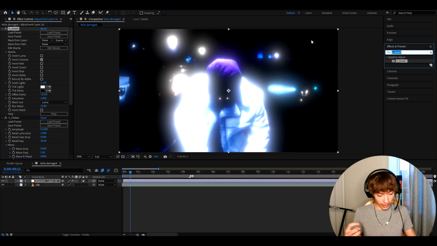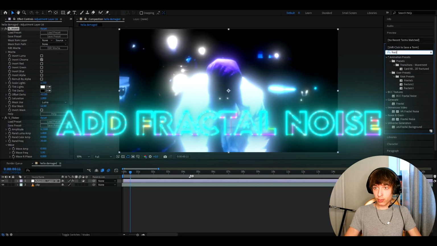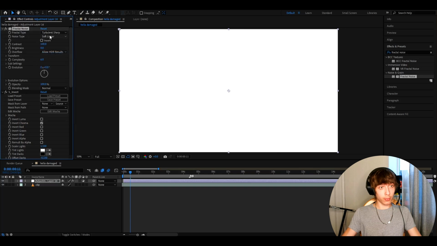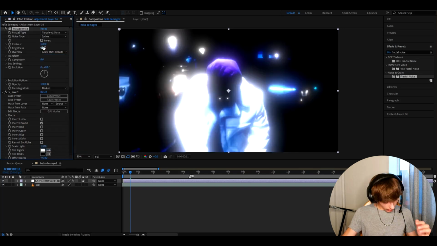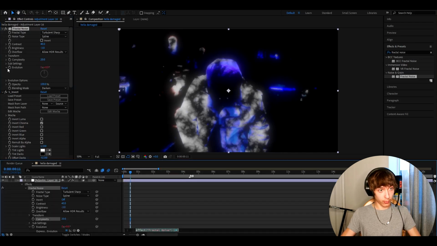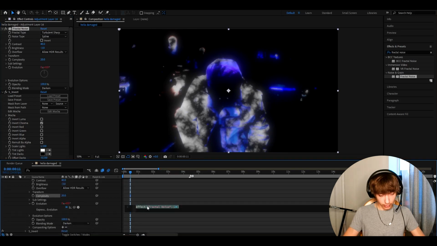The effect that makes the whole shadow cloud, I don't know what to call it, is Fractal Noise. I like to make the fractal type turbulent sharp, the noise type spline, and the blending mode darken. I also make the contrast 40, brightness -3, and complexity 20. Now hold Alt and press on the evolution stopwatch, and this will pop up. I like to type wiggle(300,300) here and then press somewhere else.